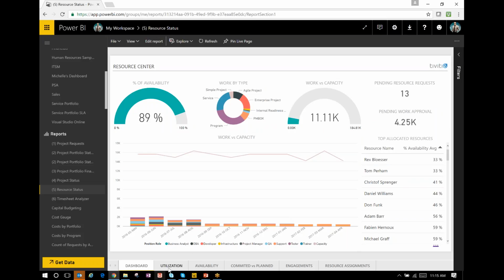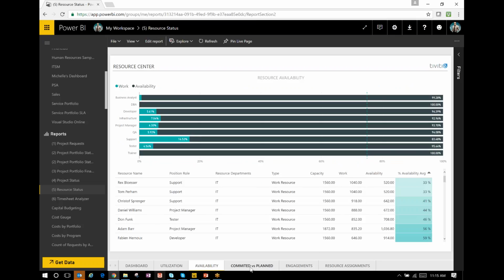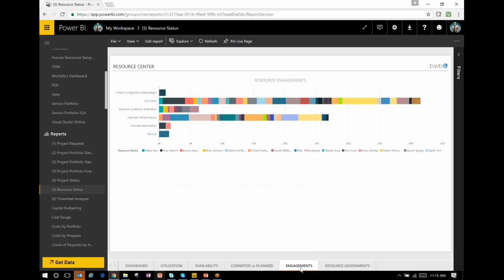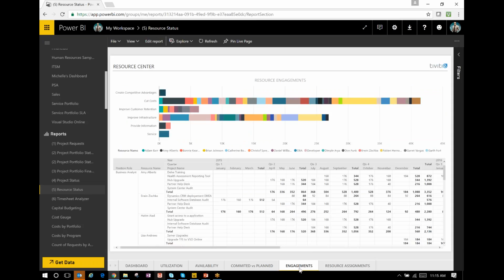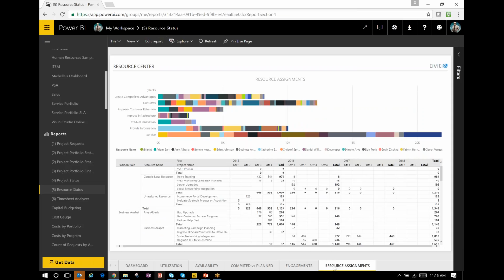And then you can drill in from there and look at things like utilization, availability, commitment versus planned. So here's showing what we committed to, then this is what we're planning to, and this is what we're actually achieving towards. We can look at our engagements and how well we have aligned our team to the projects, as well as even down to the tactical resource assignments. So who's working on what and when. So you see you get from very high level resource capacity information to down into the very detail of who's working on what and when.